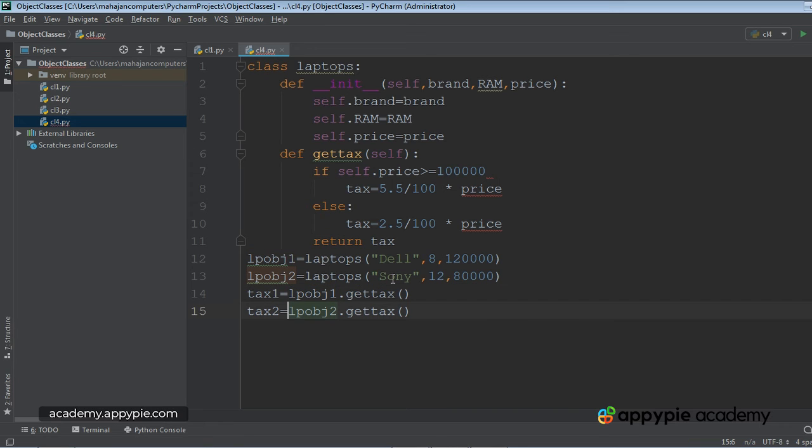Now in the very next statement, I am writing LPOBJ2 dot get tax. Interestingly, I am calling the same method get tax, but this time our current object is LPOBJ2. So once the control goes into get tax and I mention price or any other property of the class, that will be in the context of LPOBJ2. That is the beauty of classes and objects programming.